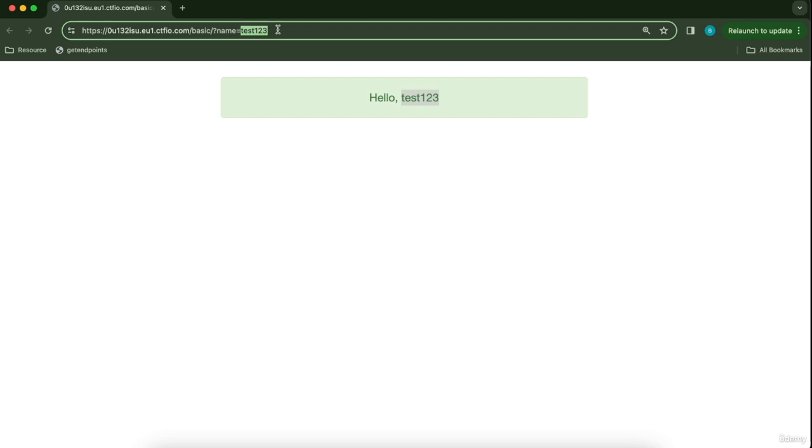With cross-site scripting, what you want to do is look for anywhere that you can inject an input, and that input in this case was our name, and you want to also track where it goes. So one of the things that I do is anytime I see some sort of a parameter up here is where I put a test123.